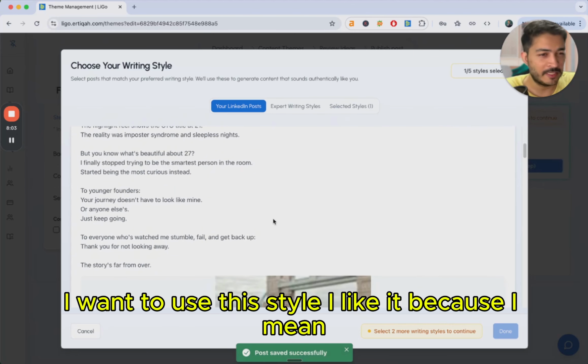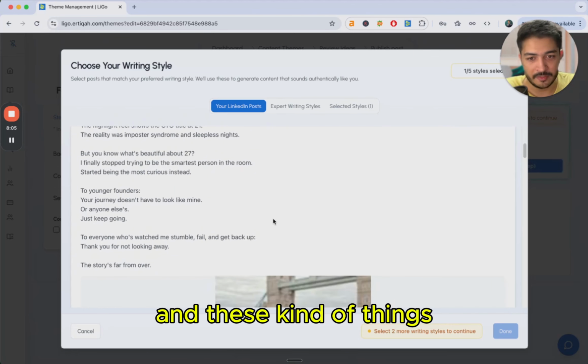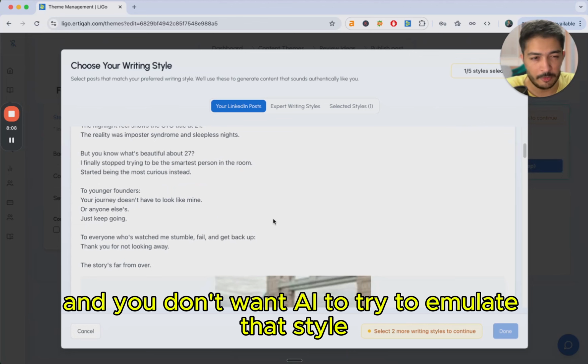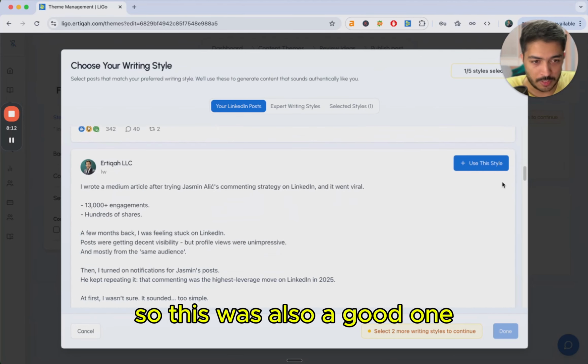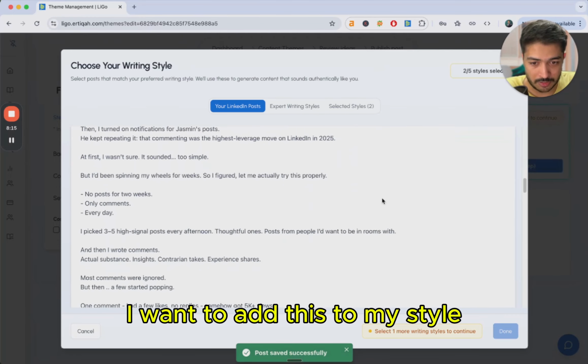I like it, because some of your posts might be announcement posts and these kinds of things that you don't want AI to try to emulate that style. So you can decide what your example posts are. So this was also a good one. I want to add this to my style.